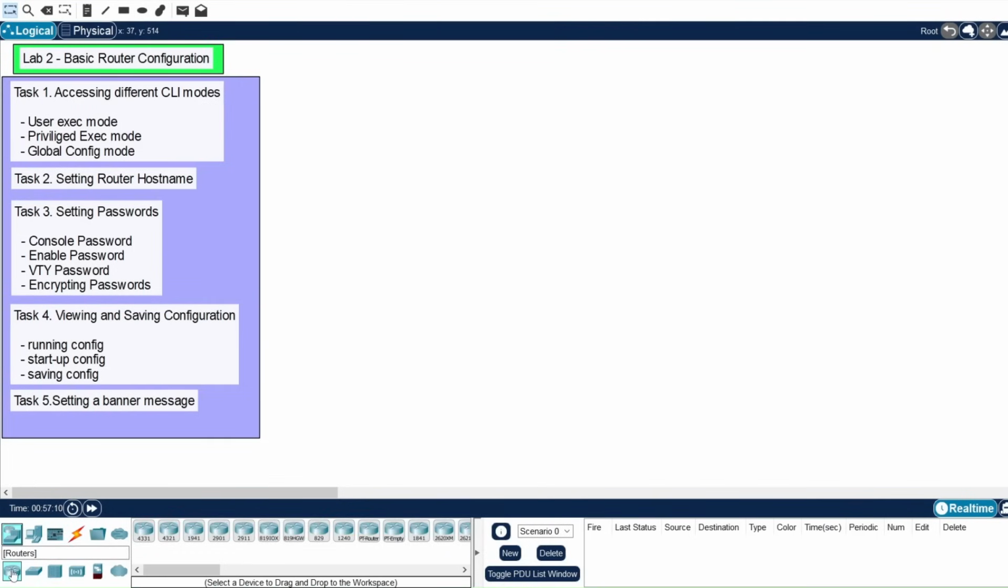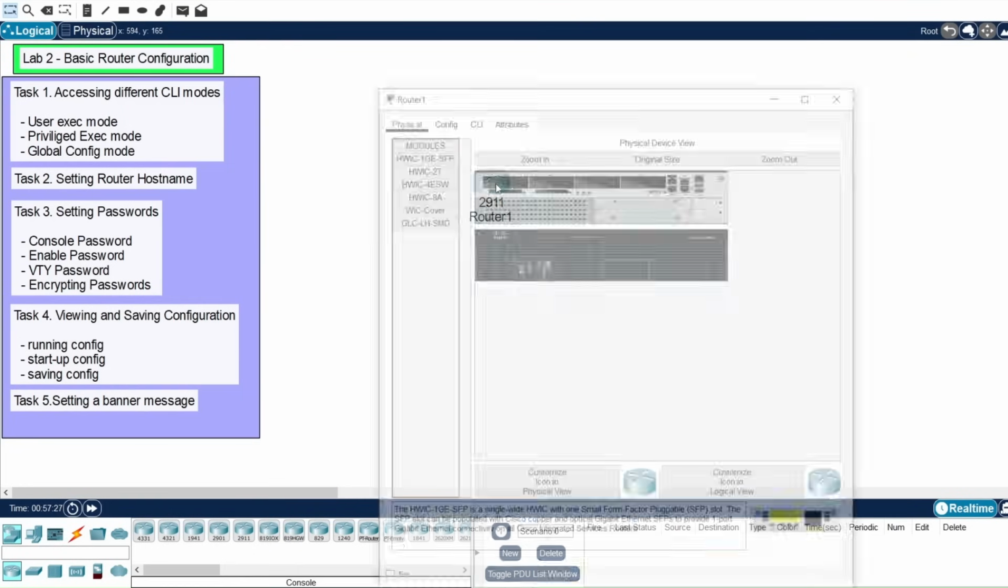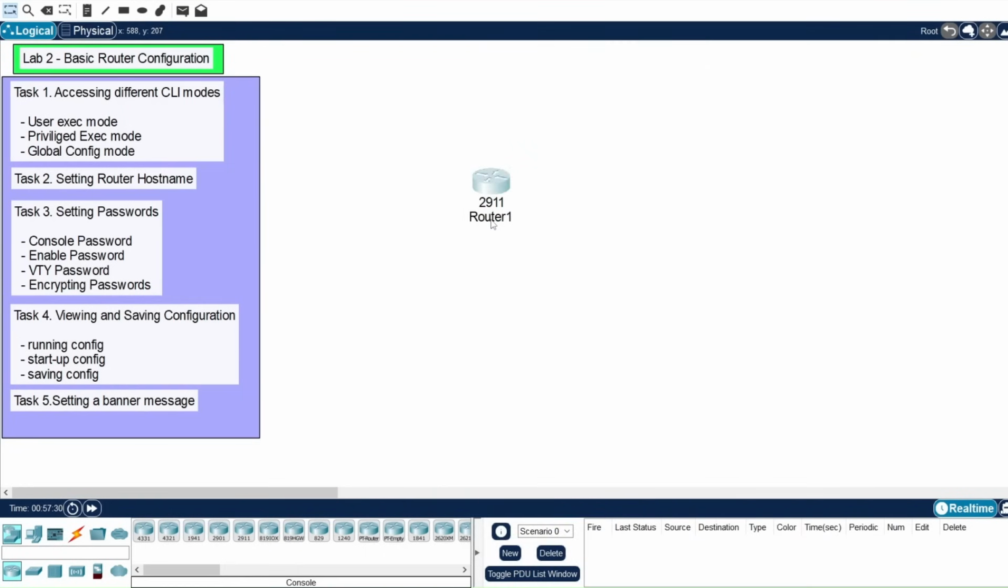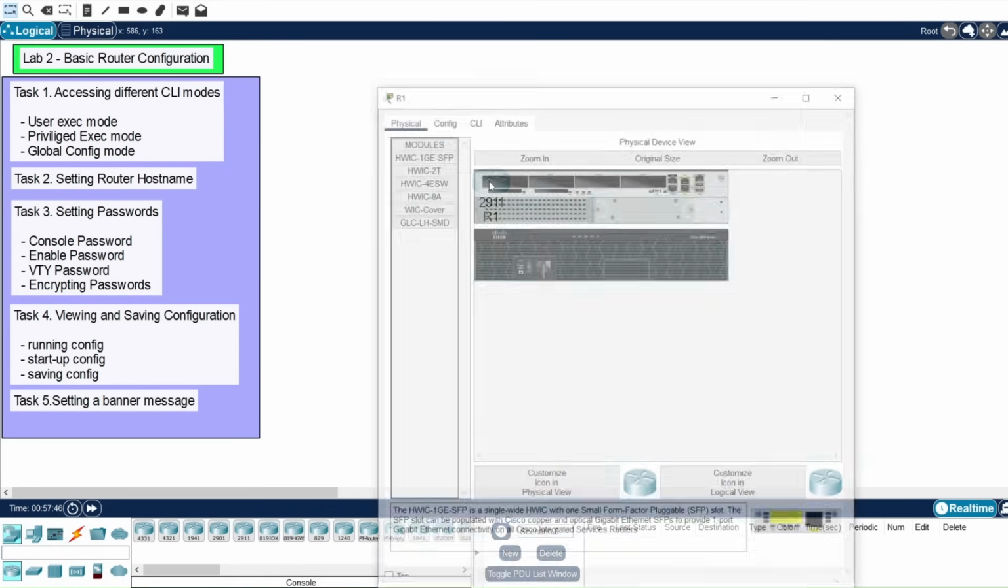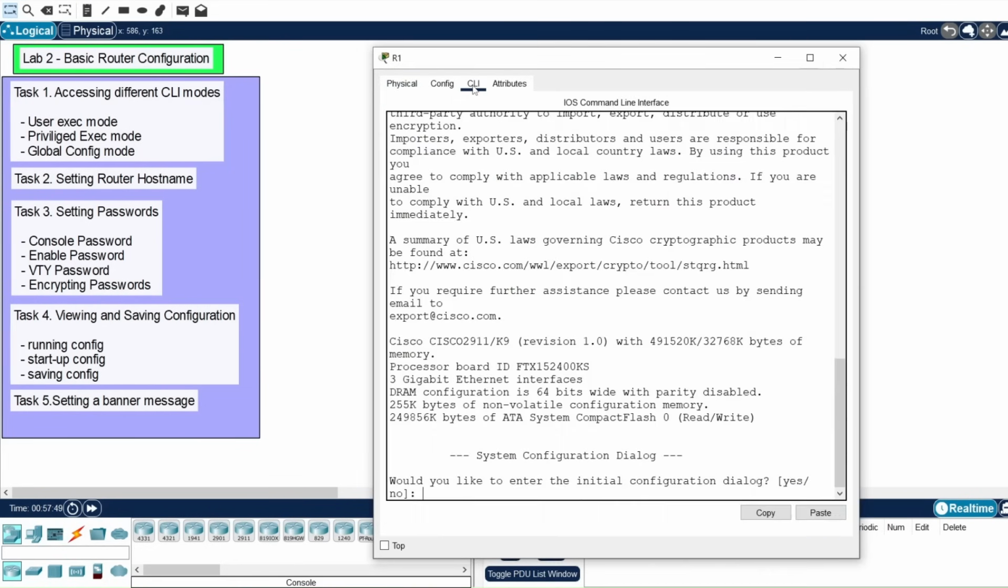First of all, let me select a router. Again, we will come to the network devices, router, and let me select this one, 2911. Let me first change the router name over here. The name can be easily changed. You can just click on the name and then you can rename it. So the first task is accessing different CLI modes. Inside Packet Tracer, we will click on the router, and here we can see the CLI.